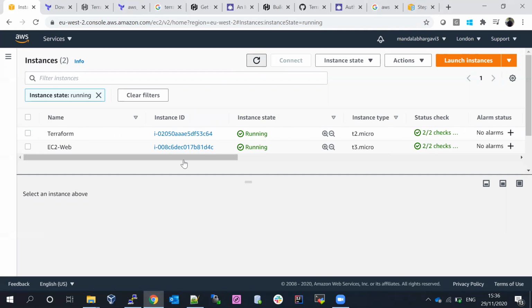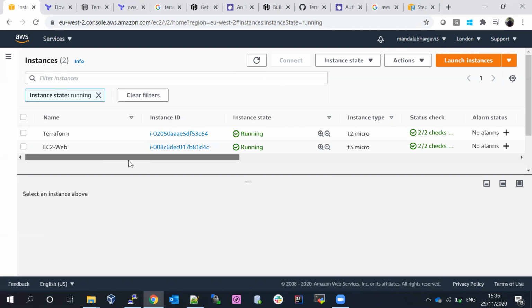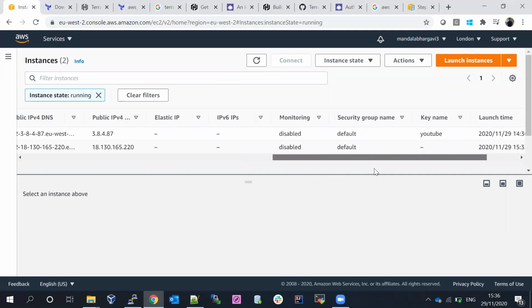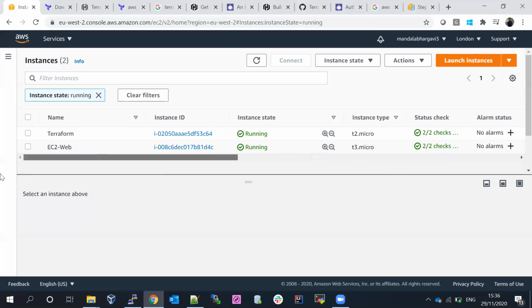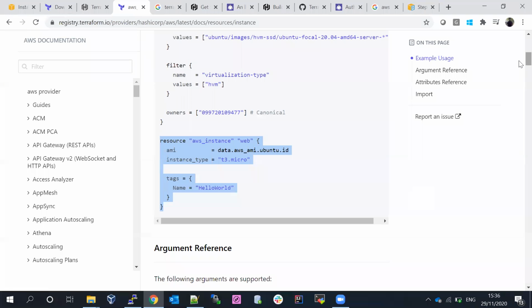Now if I deploy a server, the key pair name is not available. If I want to log in to the server, I can't log in. Why? Because the server is created with the default, so I can't log in. So if I want to change the key name, let's go to the Terraform document. This is the Terraform document.